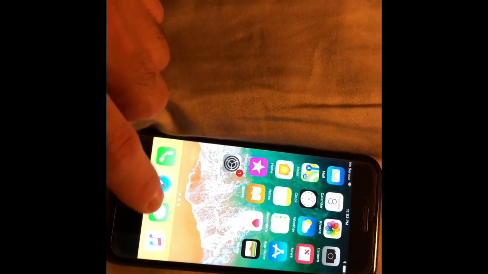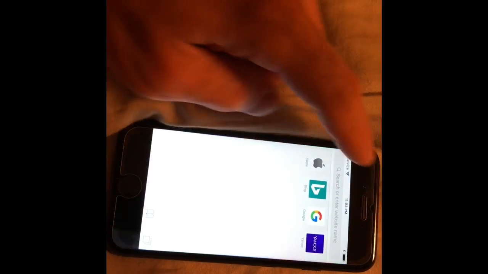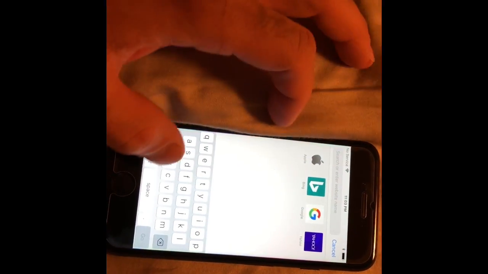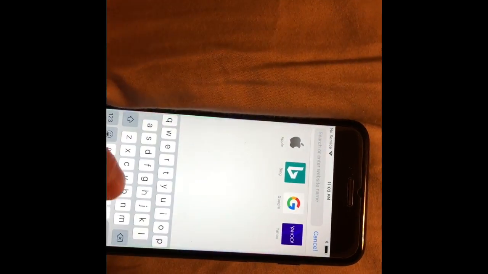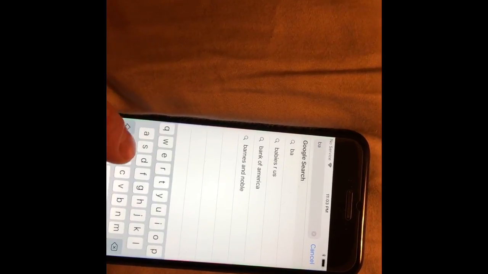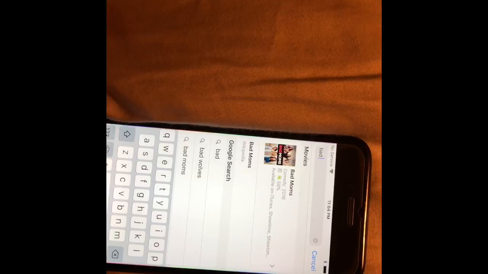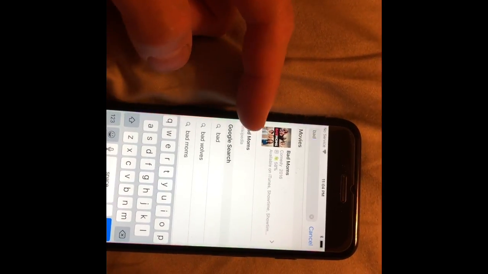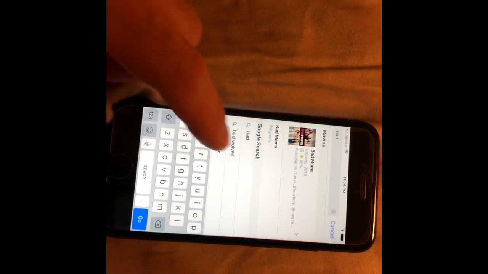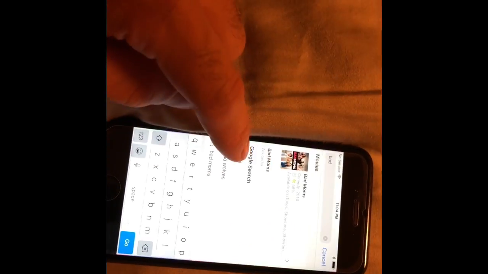Okay, so now I'm going to go back to Safari and you're going to type in badstuff.com. If you were trying to look up something bad, it no longer sees what you were looking at. Now, it will save it if you don't do this.